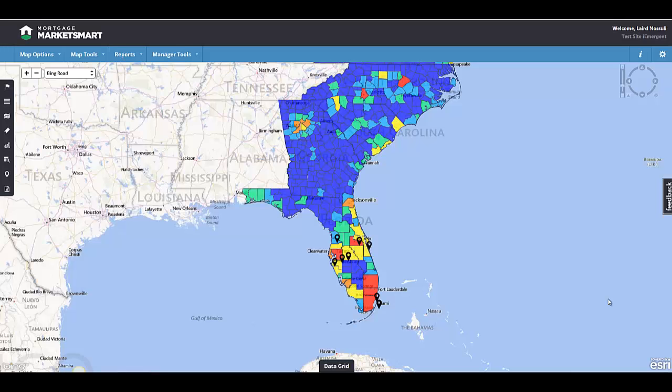Mortgage MarketSmart was built to make it easy to access market intelligence. To start working with Mortgage MarketSmart, you need to know your way around our application, and you need to know how to navigate our maps. Let's take a tour of the Mortgage MarketSmart menus, tools, and tabs.